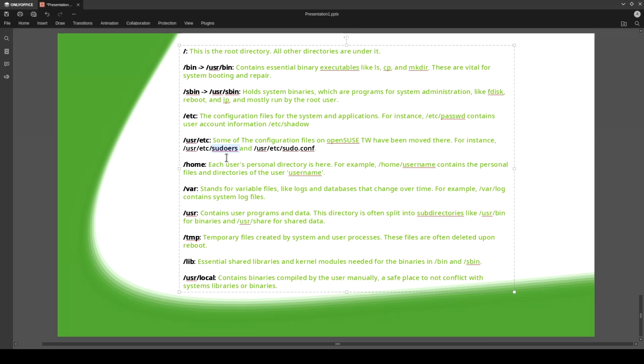and as I said before, the /home, each user's personal directory is here. For example, /home/username contains the personal files and directories of the username. Like if you watched my videos on installing openSUSE Leap, we created a user penguin during the installation. So my home folder is /home/penguin. Okay, /var stands for variable files, meaning these files keep changing all the time, like logs and databases. Like /var/log contains system log files. Okay, which is one of the important things.